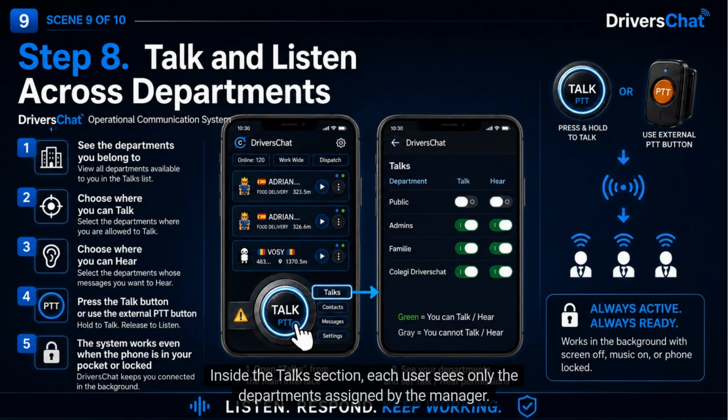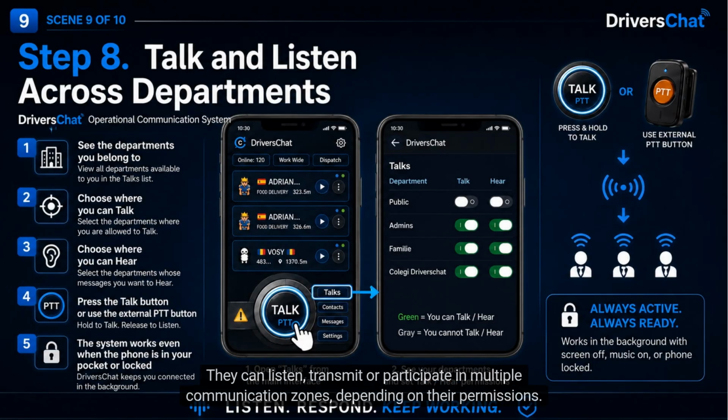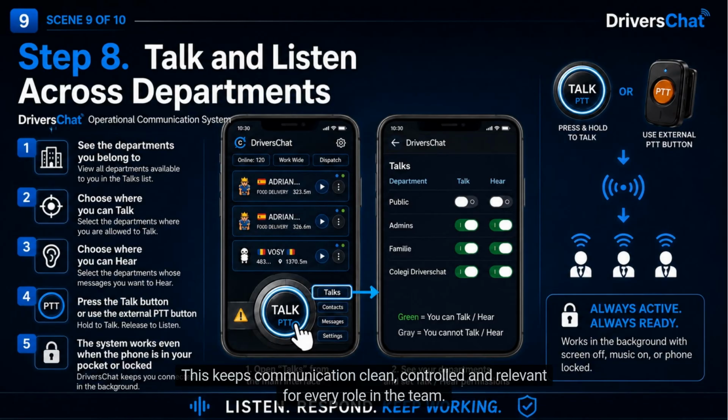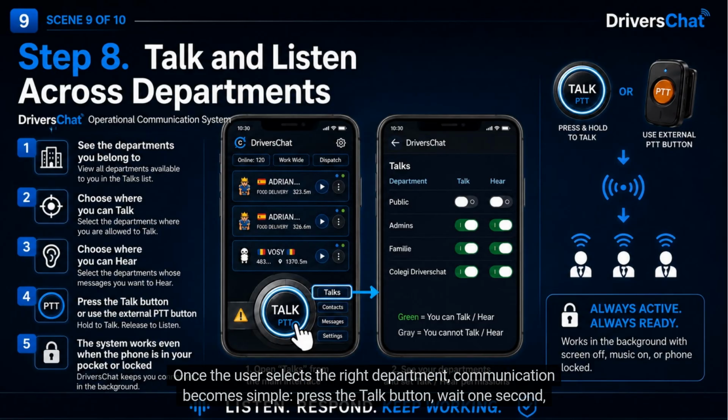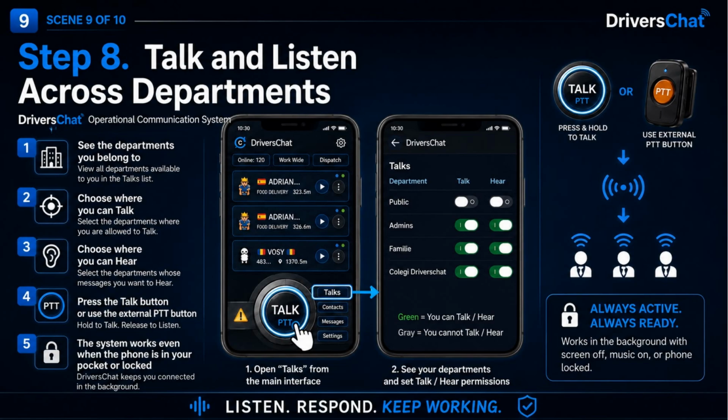Inside the Talk section, each user sees only the departments assigned by the manager. They can listen, transmit, or participate in multiple communication zones, depending on their permissions. This keeps communication clean, controlled, and relevant for every role in the team. Once the user selects the right department, communication becomes simple. Press the Talk button, wait 1 second, and speak.